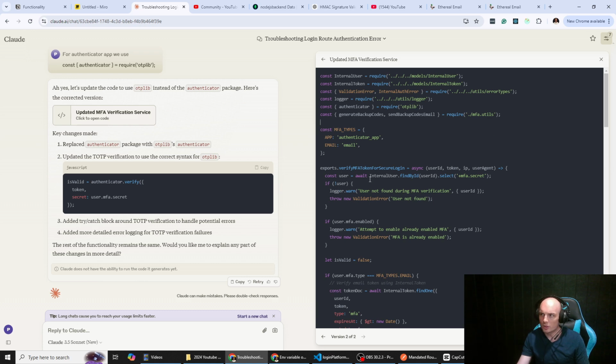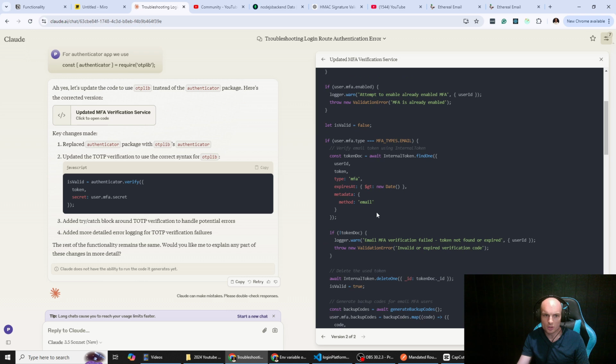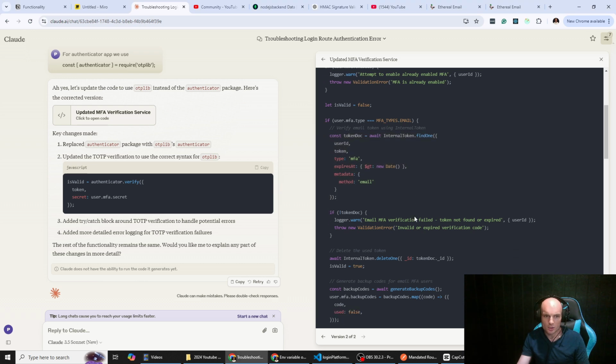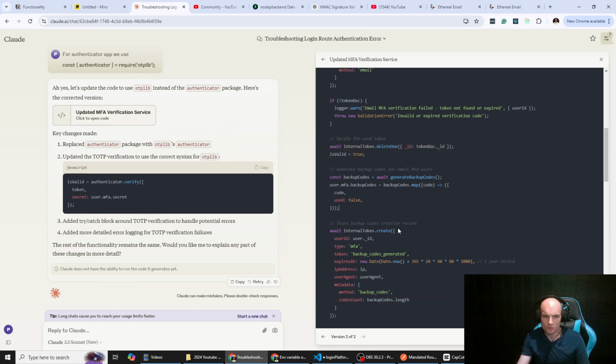So const user, yep. User not found, yep, that's fine. Is valid, yep. MFA types emails, yep. So this changes from that to that. If no token doc, yep, that stays the same. That changes. Backup code stays the same.